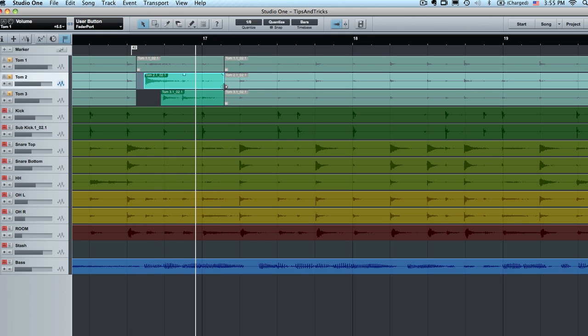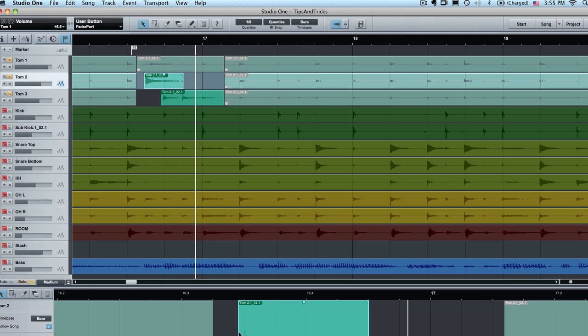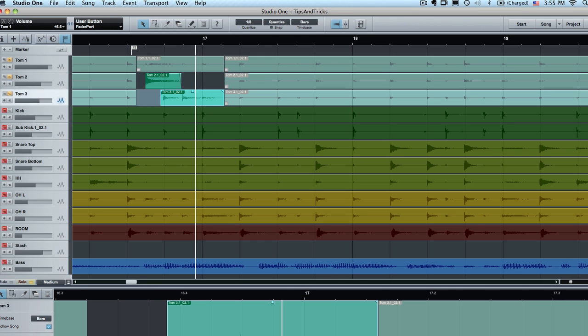And now you can get as detailed as you want with this editing. You can also click in here and be able to zoom in on an individual one if you want it extremely clean. See, that's not even tom anymore.